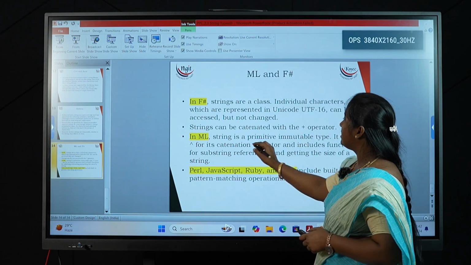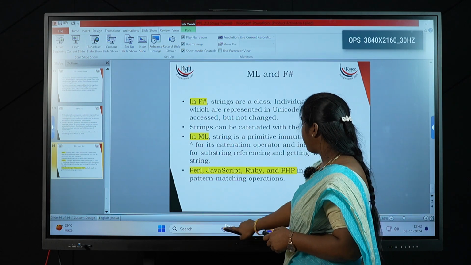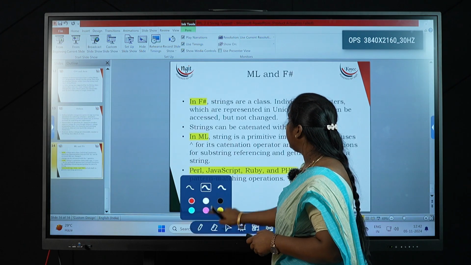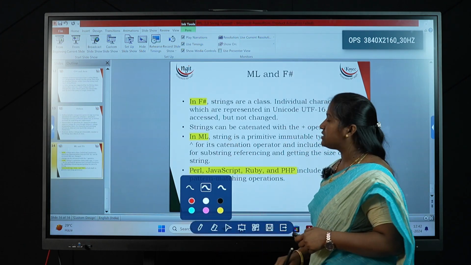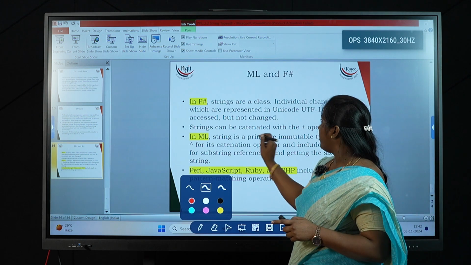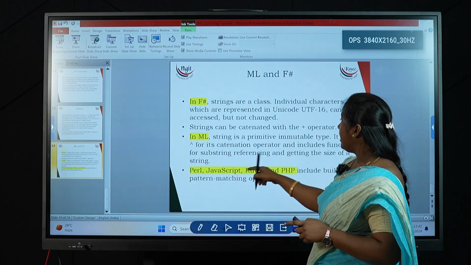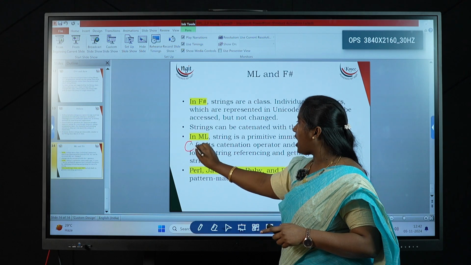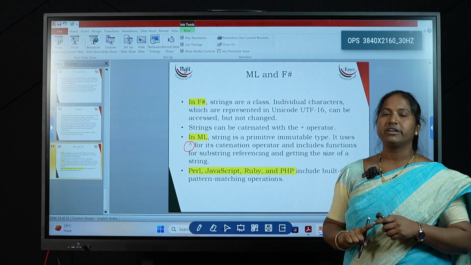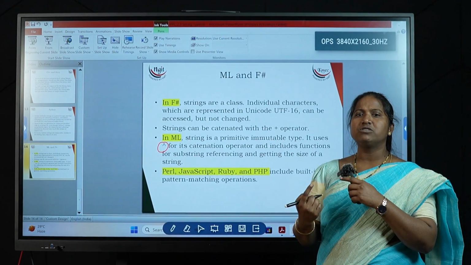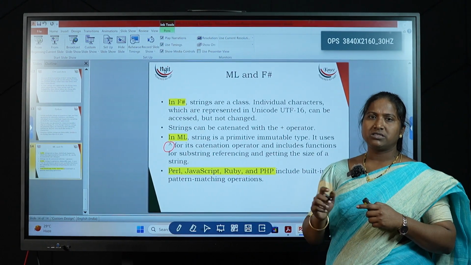Strings can be concatenated with the plus operator in F#. These are the two languages where you will find the differences. In F# we use the plus operator, and in ML we use the cap operator for string concatenation. For all the remaining languages, we use library functions to perform string operations.